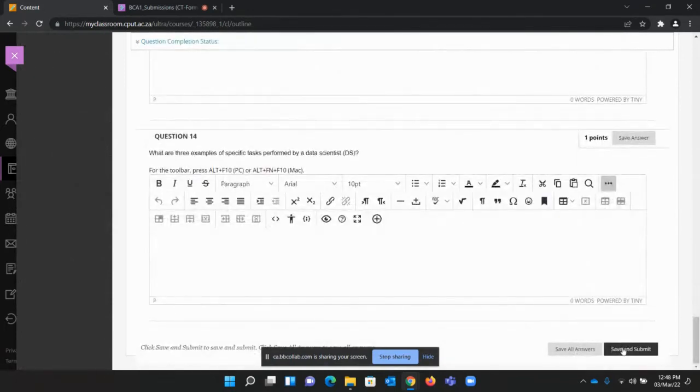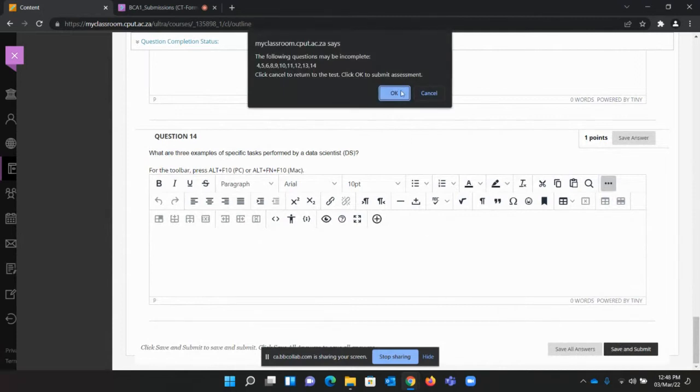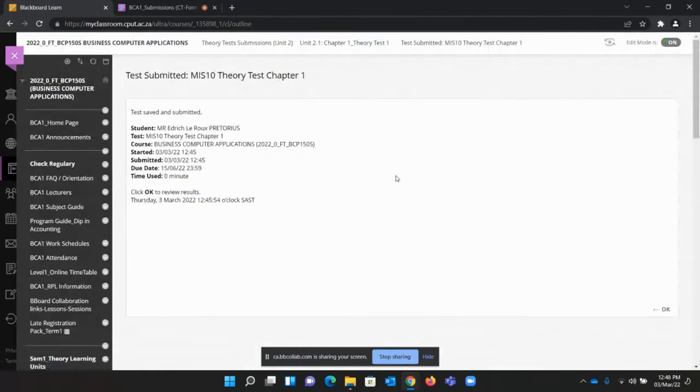Question 14, save and submit. And I say, okay. This is the score and whatever I get. There's no timing. So you can take your time with it, people. Your textbook, your notes, your slides in unit 1. In unit 2, chapter 1, it's all in there. And the same applies for all the other 7 theory tests.